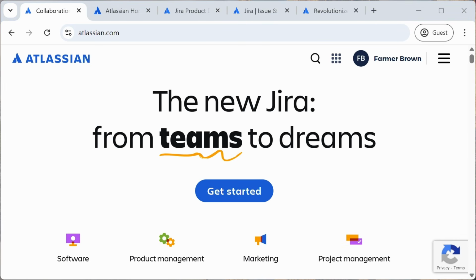Hello, everyone. Today, we're going to talk about one of the most widely used project management tools in the world, Jira by Atlassian. If you've ever felt confused about the different types of Jira available, you're not alone. Over time, Atlassian, which is the company that makes Jira, has changed and renamed their product offerings. As of the time of the making of this video, there are 3 main versions of Jira, each designed for a different kind of team.